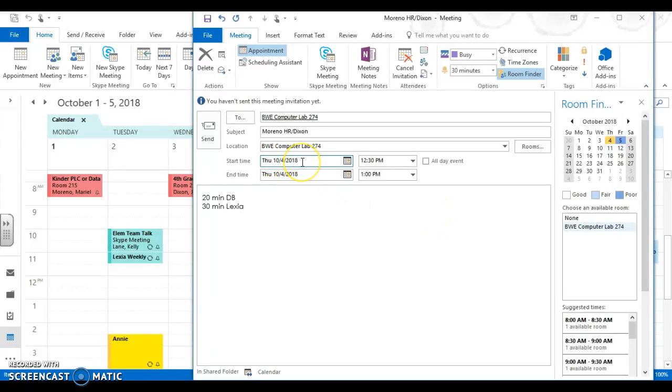Now, I want this to be on the 4th for my first appointment. 12:30, nope, I actually get to go at 12:20. I can change that. If you notice here, it doesn't give me 12:20. But if I double click on the minutes, then I can put in 20. It automatically goes for 30 minutes, but maybe I'm in there a little bit longer. I'm actually in there until 12:55. That's how I adjust those times to make them fit my needs.